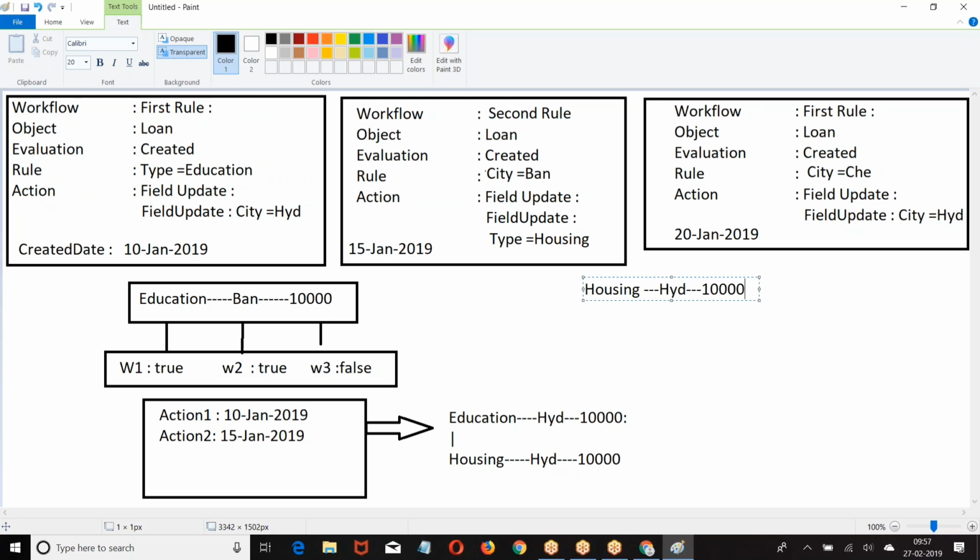When you have multiple workflow rules defined on the same object, it is going to check all the rules first. Now after checking all the rules, whichever the rules are true, collect their actions, put them in a group. Run those actions as per the order of workflow created date. Am I clear?